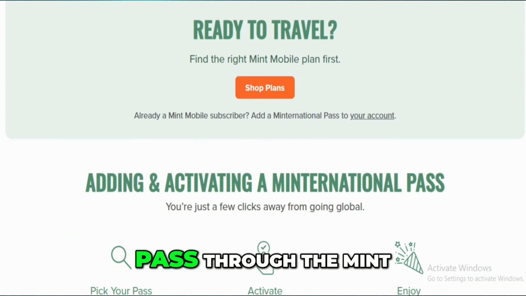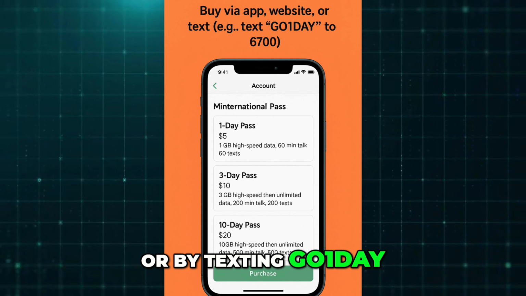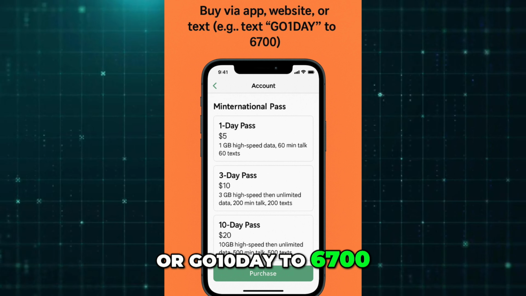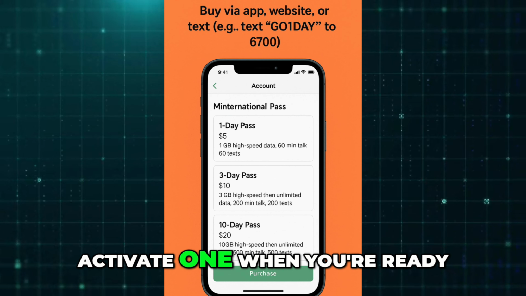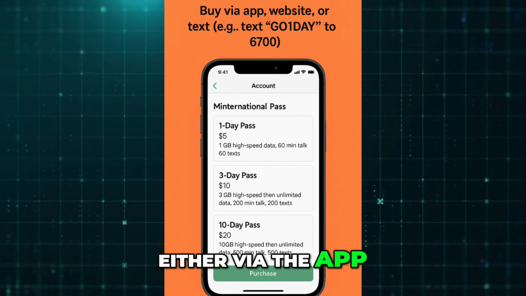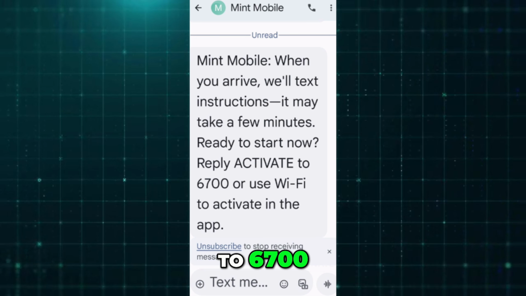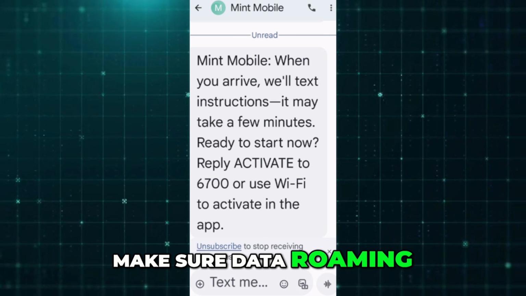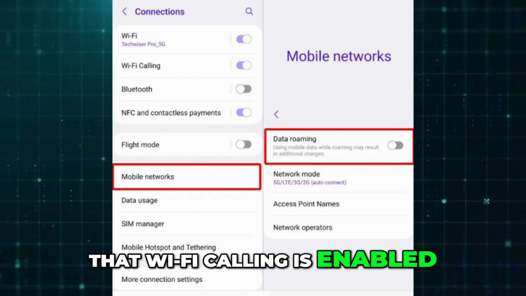You can buy a pass through the Mint Mobile app, the website, or by texting Go 1 Day, Go 3 Day, or Go 10 Day to 6700. Once purchased, you can store up to 2 passes and activate one when you're ready, either via the app, website, or by texting Activate to 6700. After activation, make sure data roaming is turned on in your phone settings and that Wi-Fi calling is enabled.